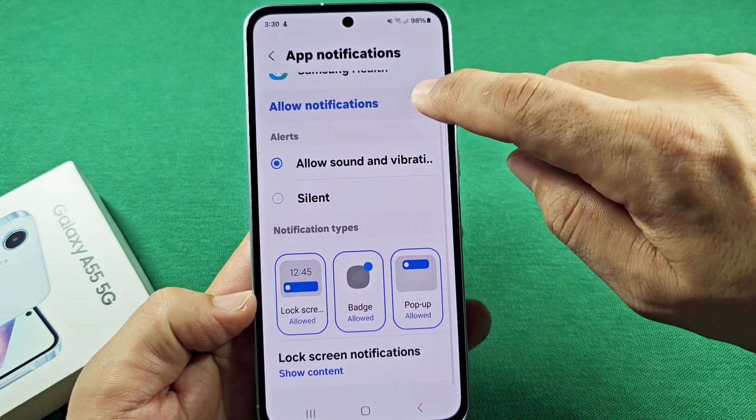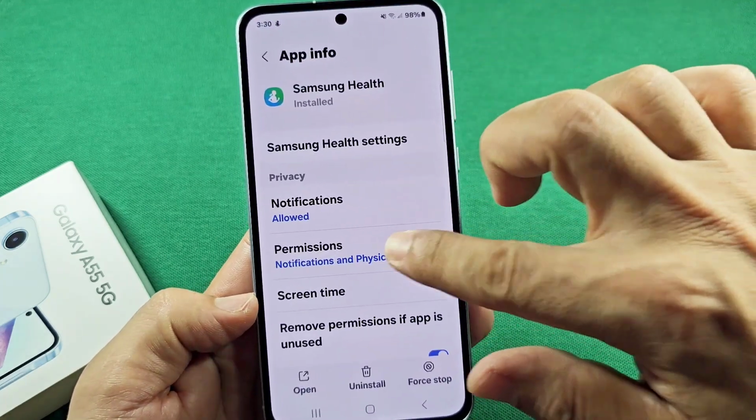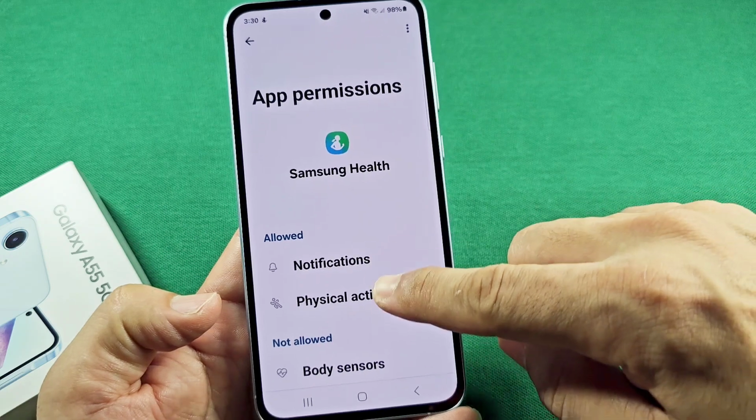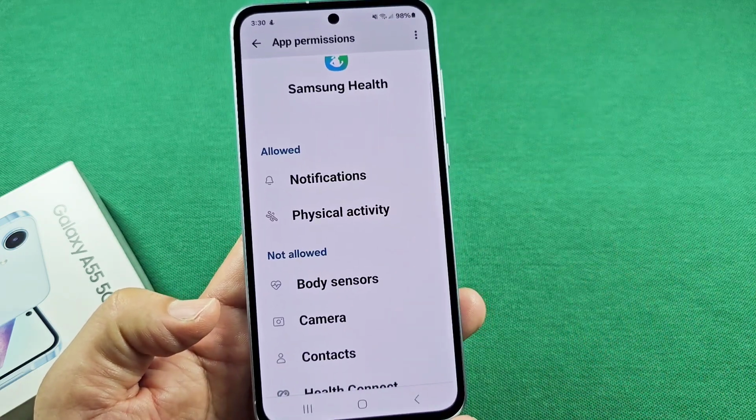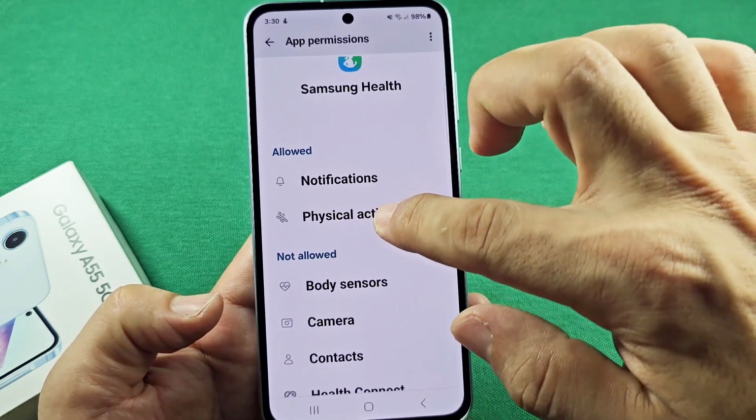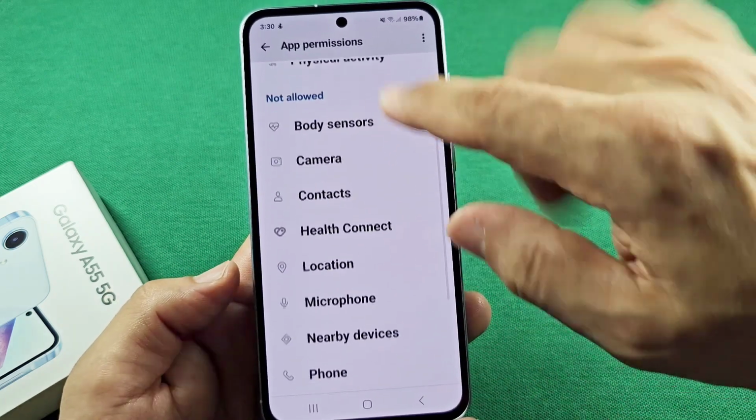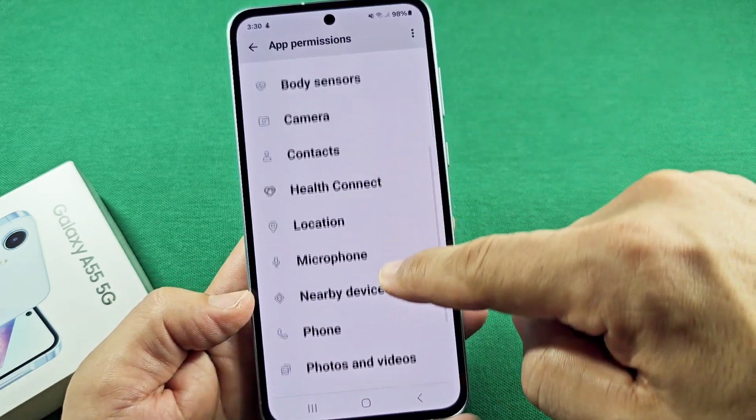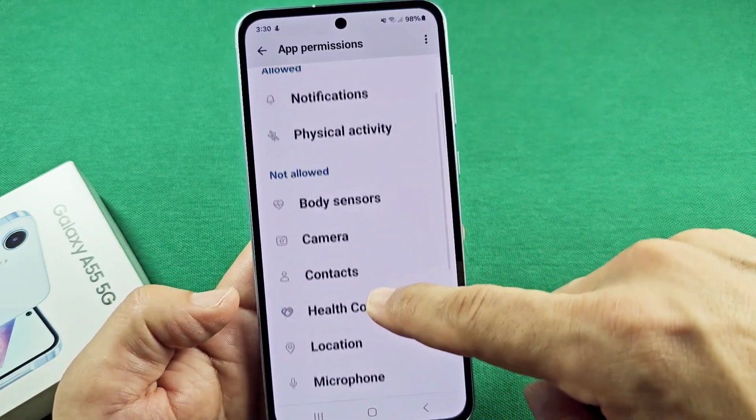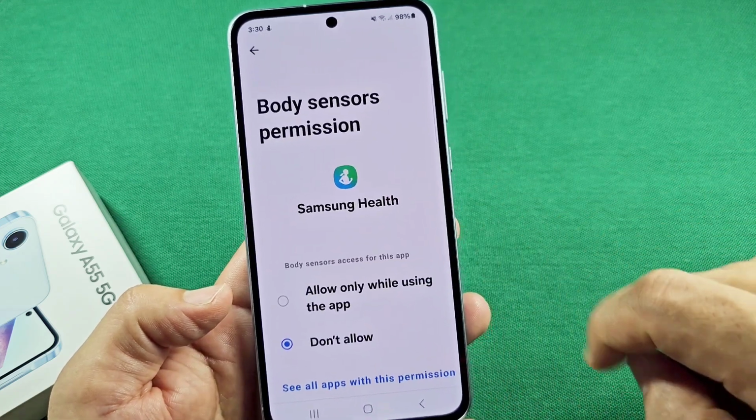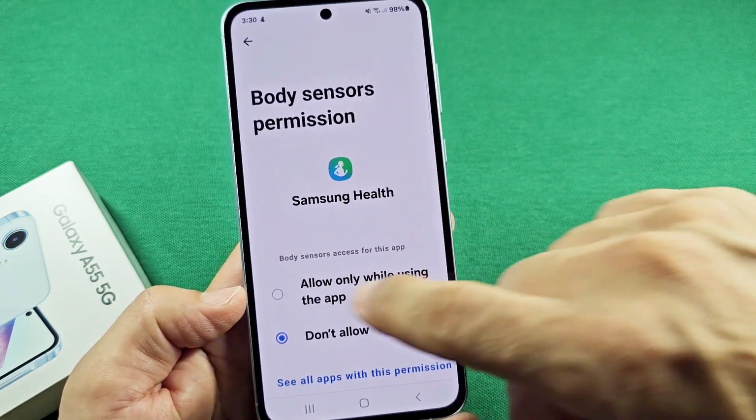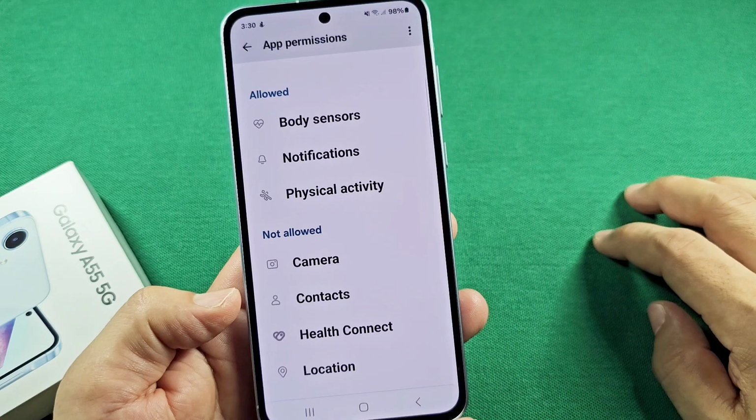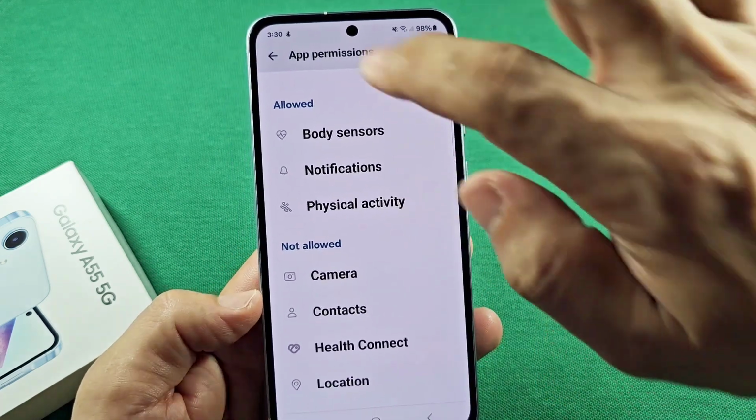Okay, so allow notifications, you want to do that. Then go to permissions here, and you want to allow it for physical activity. If you're just focusing on the physical activity here, you want to make sure you have it set. So look for it under this part here. And you can also go down and give it access to the others that are not allowed. Once you select it, for example here, you'll tap on it and allow while using the app. That's going to allow it to use the body sensors for the Samsung Health app, okay?